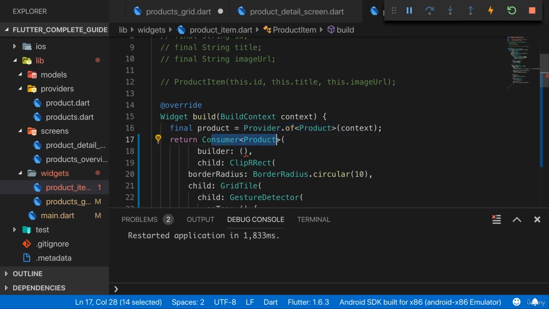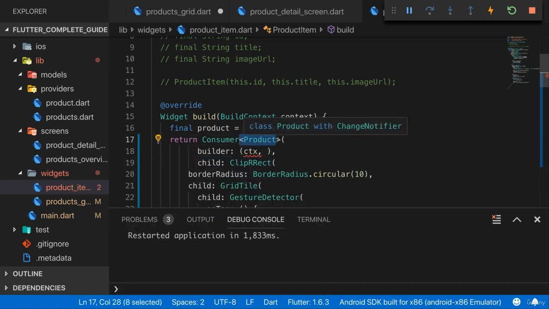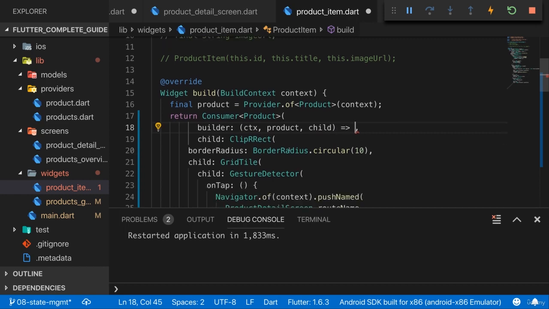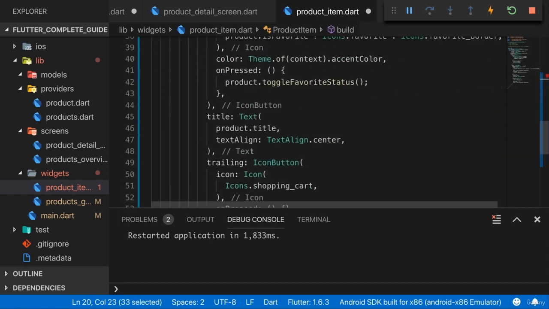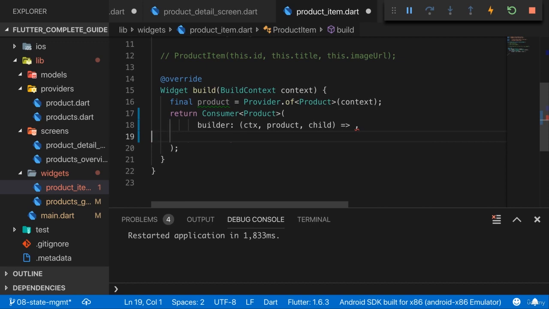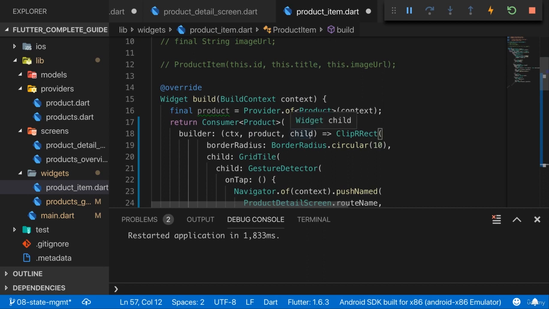So this establishes the connection to your provided data, and it looks for the nearest provider of that type up in the widget tree. This builder then receives a context, it receives an instance, or the nearest instance it found of that data, so our product here, and then it receives a child. Now, let's not worry about the child for a second. Let's first of all focus on what it should return, and there, it should of course return what you returned before. So here I'll cut all of that, get rid of this child for the moment, and simply return in the builder this widget tree, which depends on our provided data.